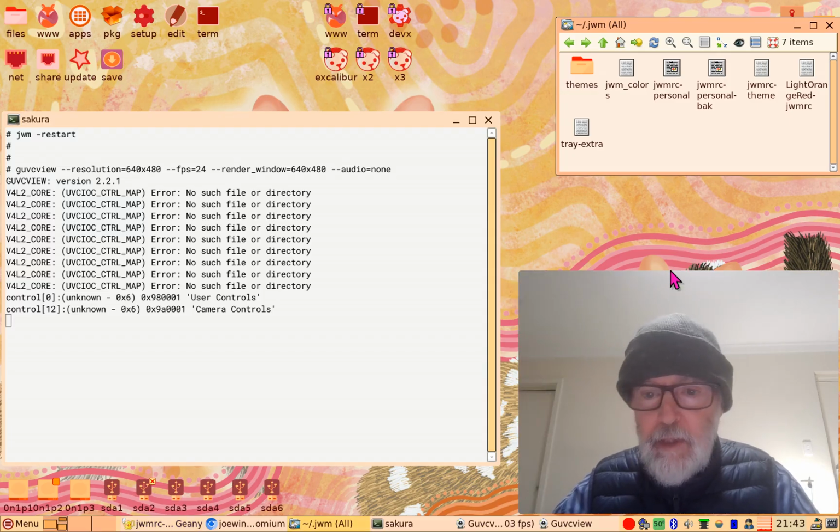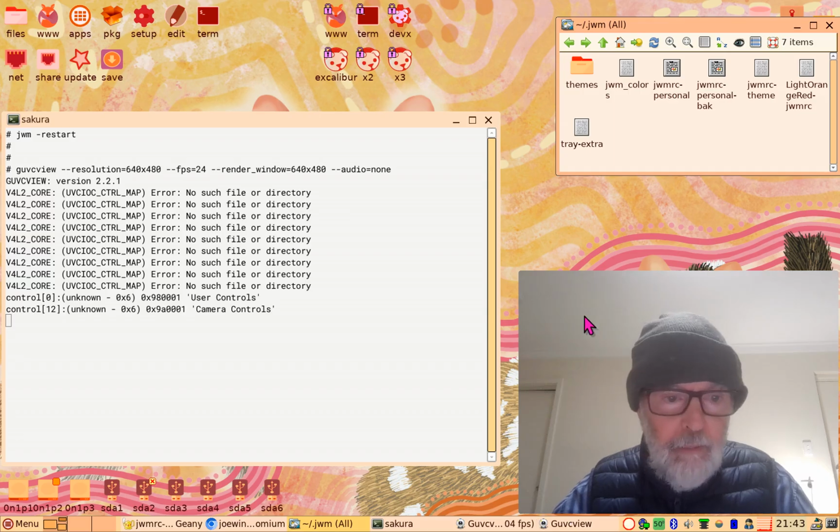The disadvantage, of course, is I can't resize it. There's no resize border on it. But again, I can do it via right-clicking in the tray.